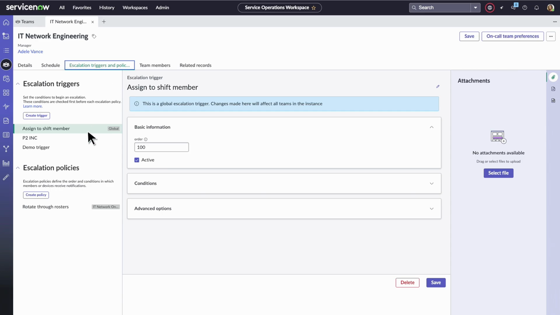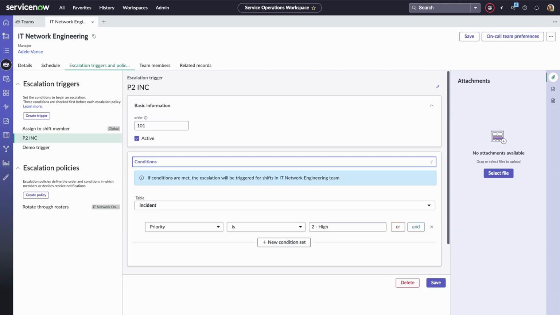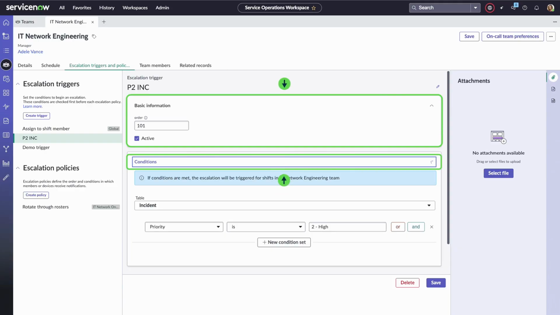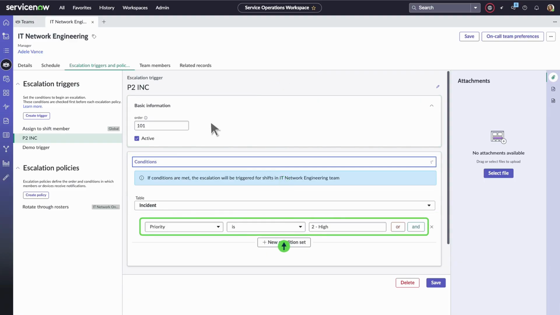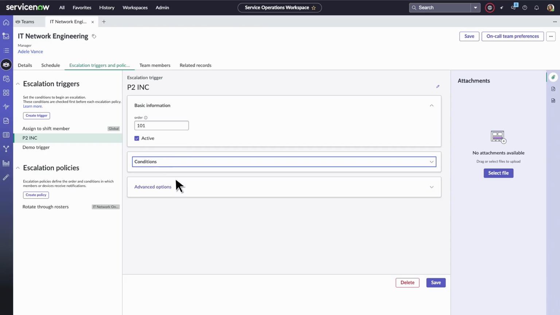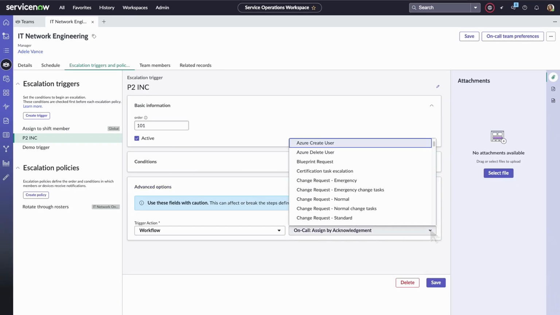For instance, when a P2 incident occurs, we want to contact and notify an on-call agent. Here's our P2 incident escalation trigger and the conditions we've set up for it. We've selected the incident table and set the condition to Priority is 2, High. And when those conditions are met, we want to kick off the on-call, Assign by Acknowledgement workflow, which is available in the base system. You can customize these workflows to suit your team's needs, and you can set multiple triggers to start escalation based on different conditions.